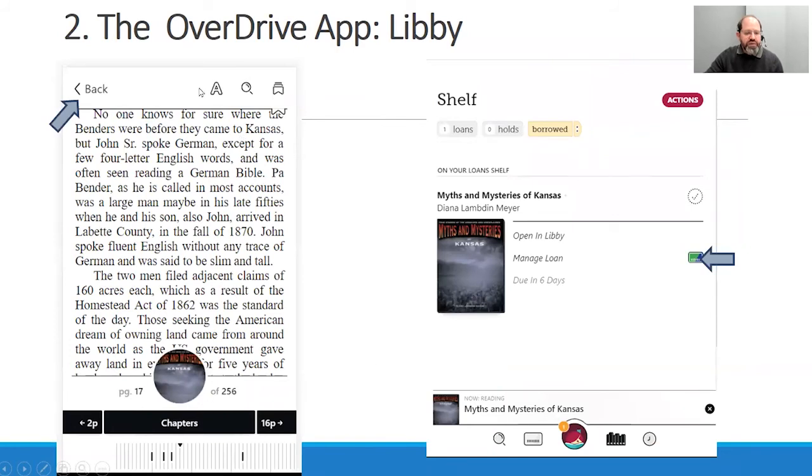So once I'm done with this, I can hit the back button. It'll take me out of the book back to my shelf. Once I've opened it in Libby, now it has the option to open in Libby again. I don't have the option to open this on the Kindle at this point. In order to get it for Kindle, I would have to return the book and check it out again. So you're not able to switch formats once you've downloaded it in one or the other.